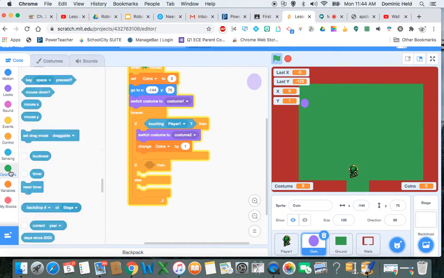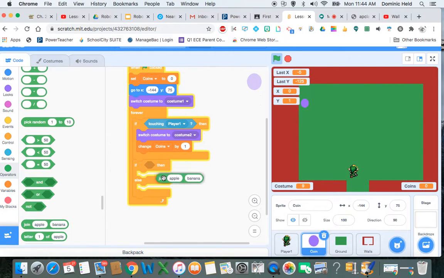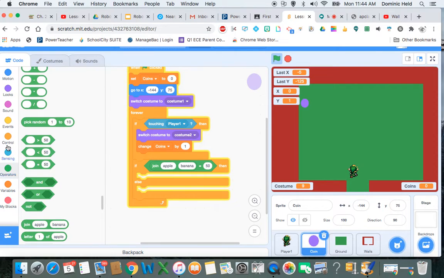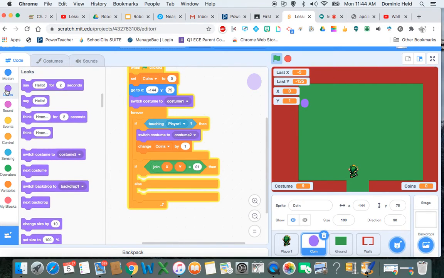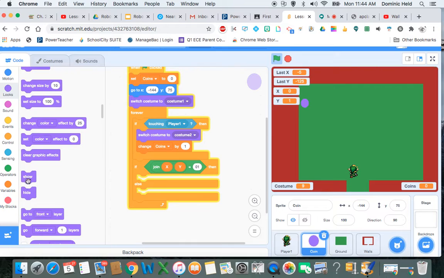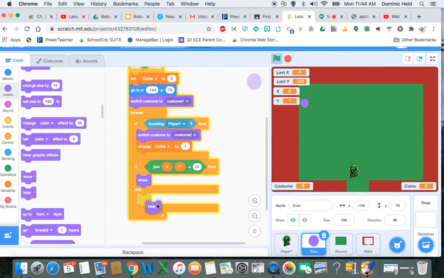I'm going to bring in the operators, and this is where I want that join apple equal to what I was trying to do a minute ago. If join apple and banana, but not apple and banana, x, y. So basically if I'm on the board 0, 1, because that's the board I want it to show up on. If this equals 0, 1, go into looks, real simple, we're going to show it. Otherwise, we're going to hide it. So if I'm not on the 0, 1 board, it's going to be hidden, but if I am, it'll show.